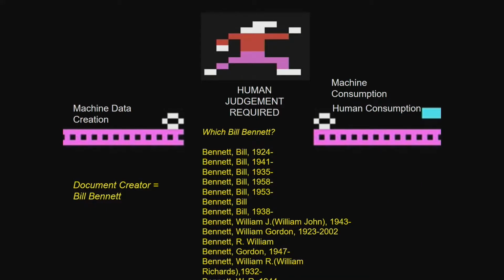And so, yeah, machine data creation: maybe you have an OCR of a particular document, and the machine says, oh, I'm pretty sure the document creator is Bill Bennett, but then human judgment is required. If we are going back to controlled vocabularies, which Bill Bennett are we talking about? So we need some kind of human judgment, and you ask the machine, and it looks at you and goes, I don't know. And then at the end of that, of course, is machine consumption and human consumption.